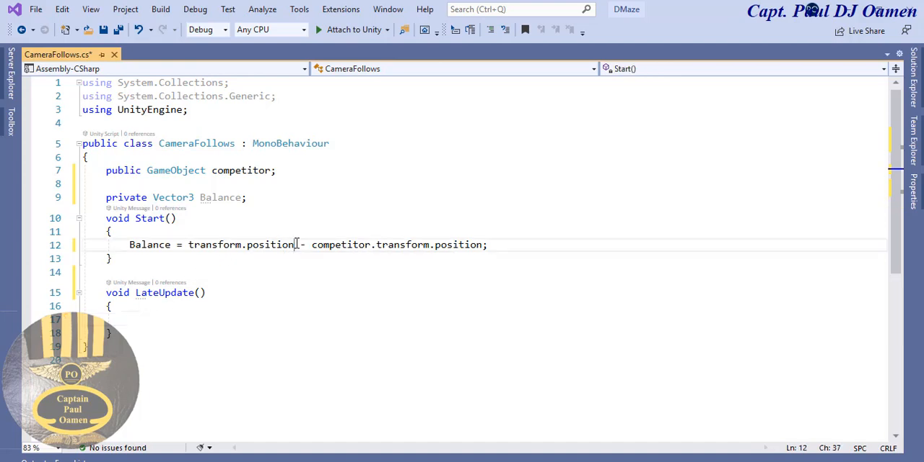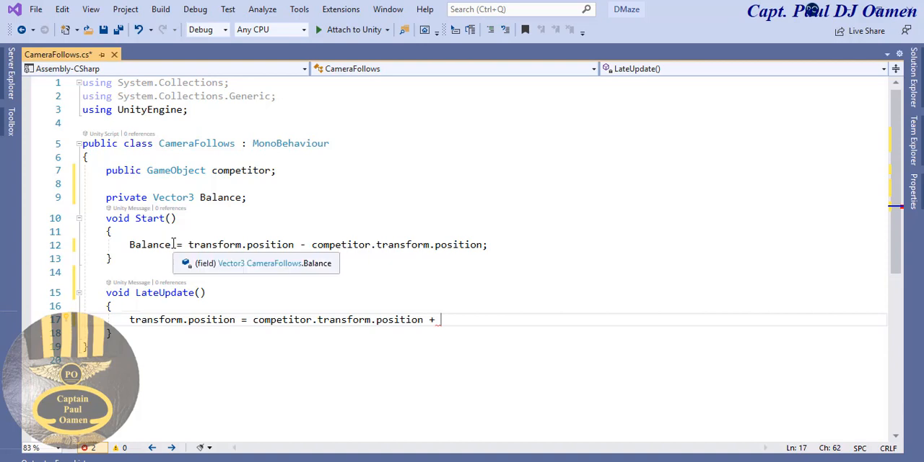So I'm going to now say transform dot position equals competitor here plus the balance. So that will give us the exact location of the ball itself, and you can call it the player or the competitor. I'm going to use that for the ball. So let's save that and go back to Unity.